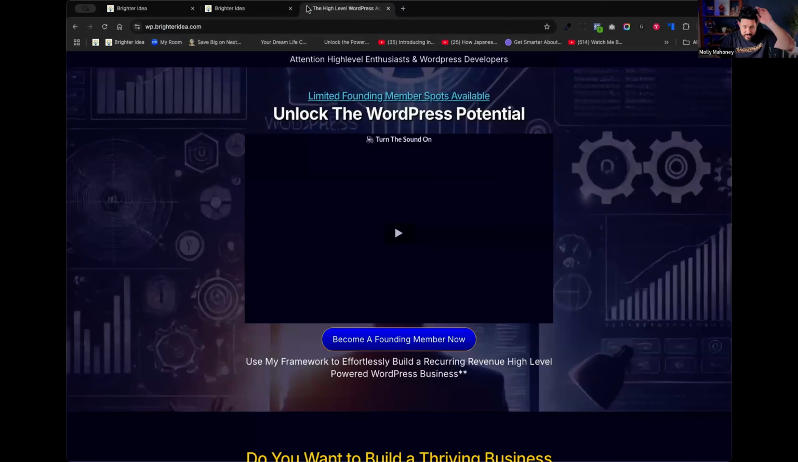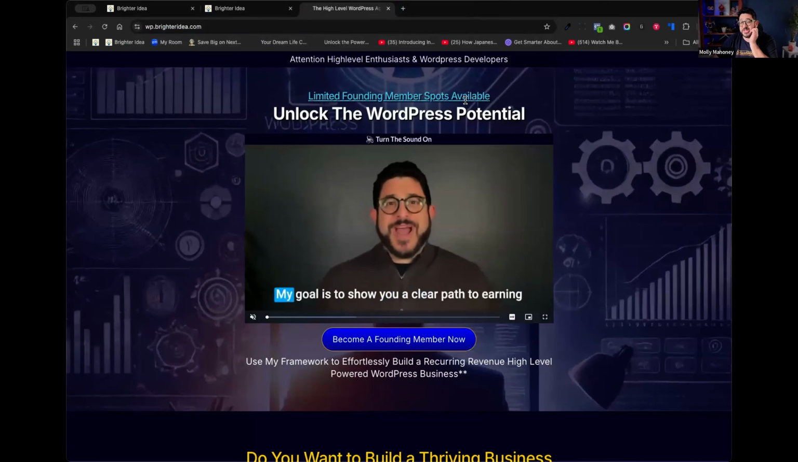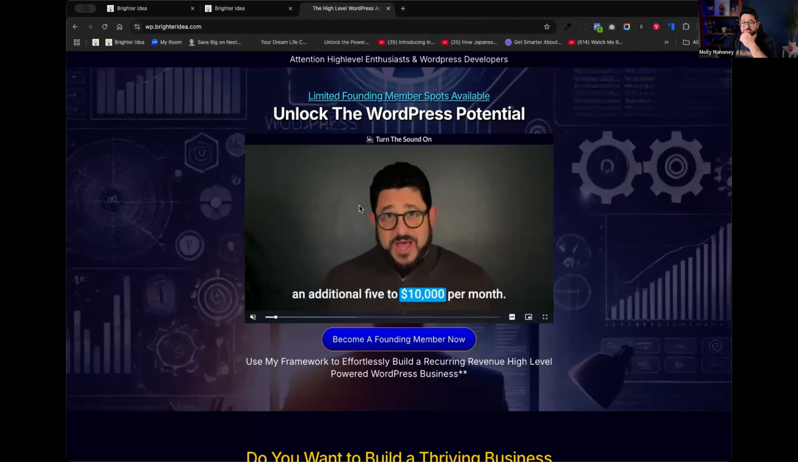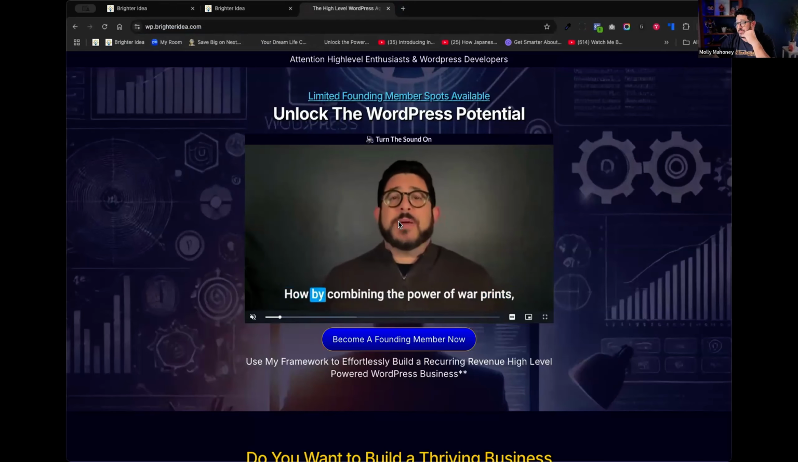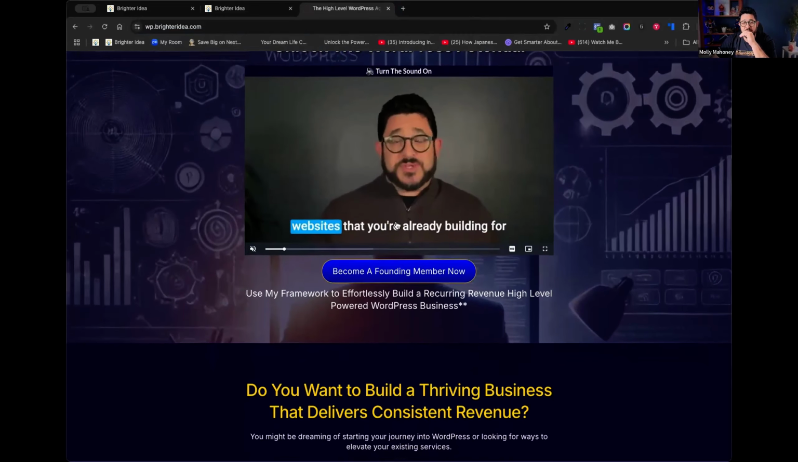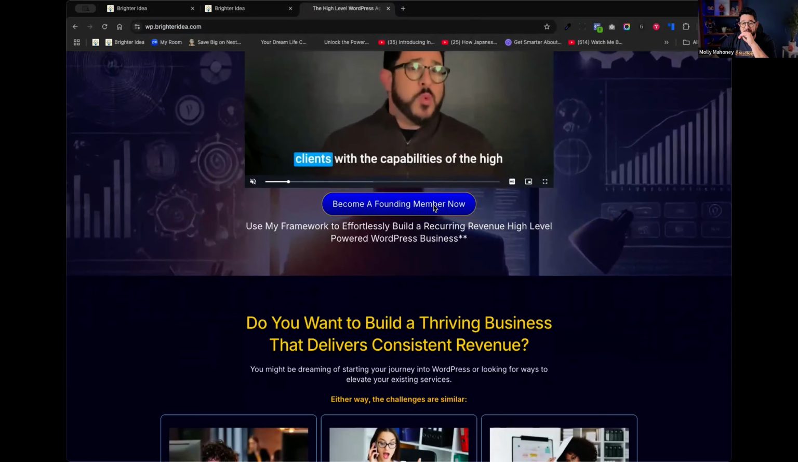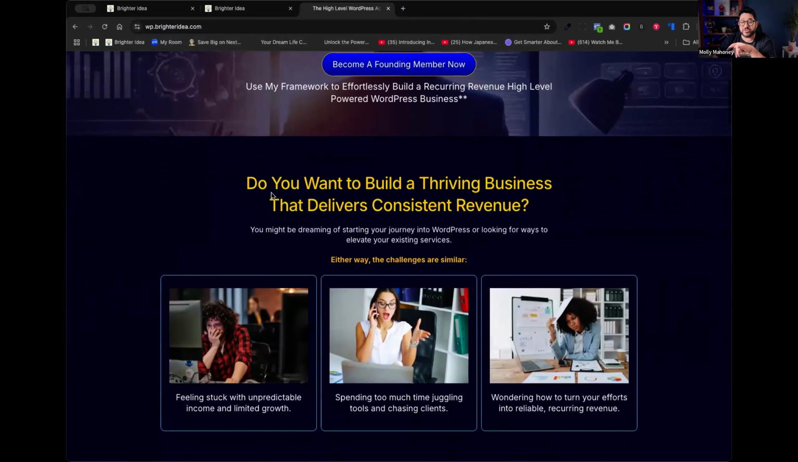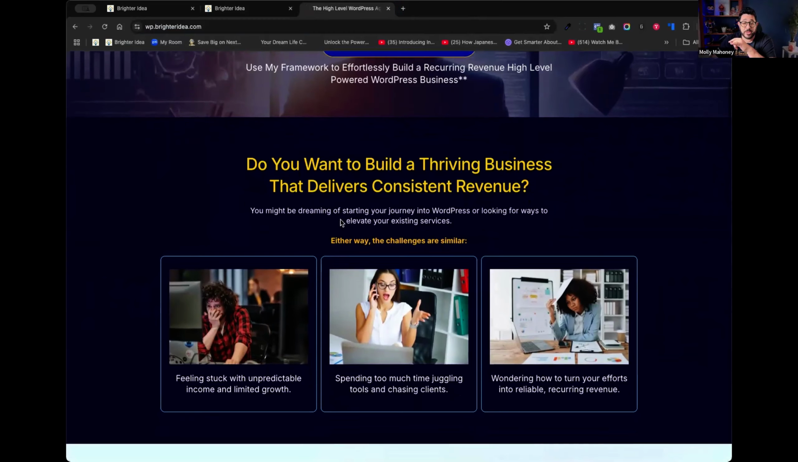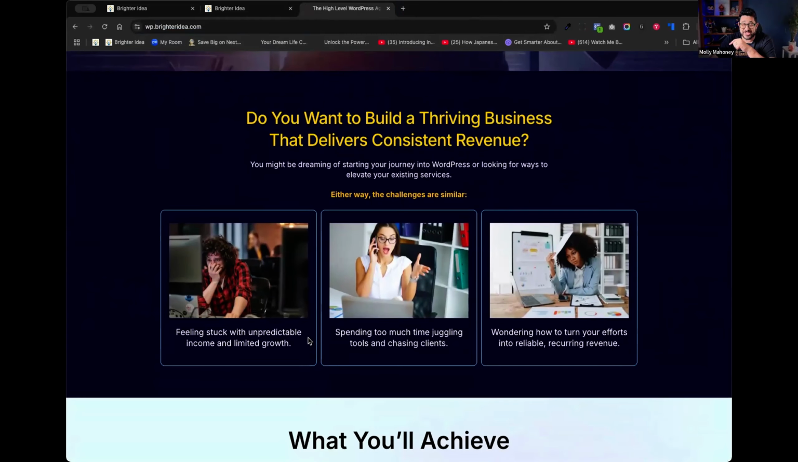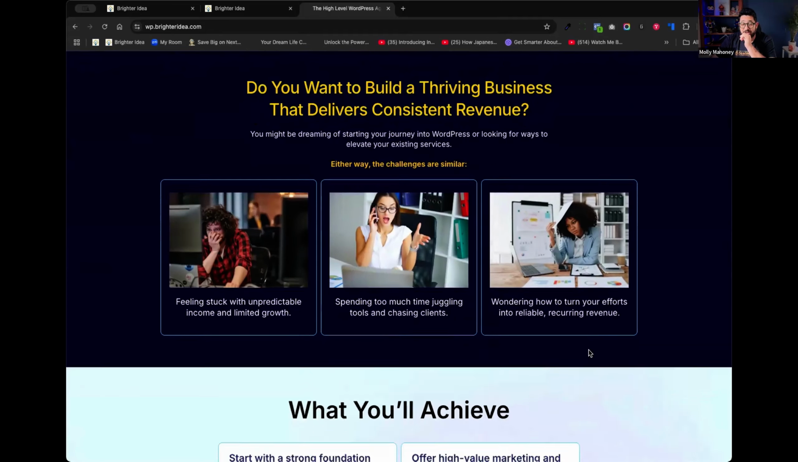You've probably seen this before. This is one that I've made for myself. I'm unlocking WordPress's potential. I'm teaching WordPress people, instead of having the image on the right and the copy on the left, I've got a video selling. This is a mini VSL, and offering them to become a founding member. And then I'm dealing with their frustration at the top. Do you want to build a thriving business that delivers consistent revenue, but you talk about they feeling stuck, spending too much time juggling tools and chasing clients, wondering how to turn your efforts into reliable, reoccurring revenue?